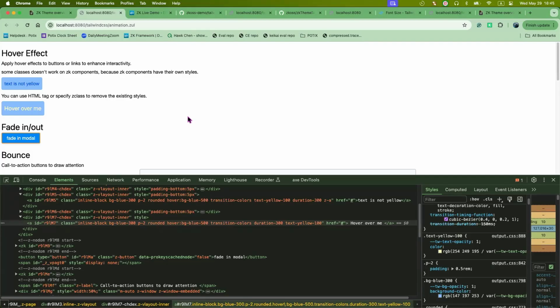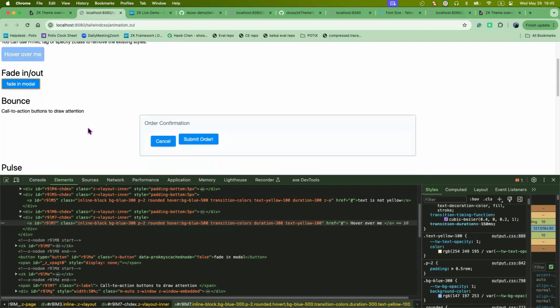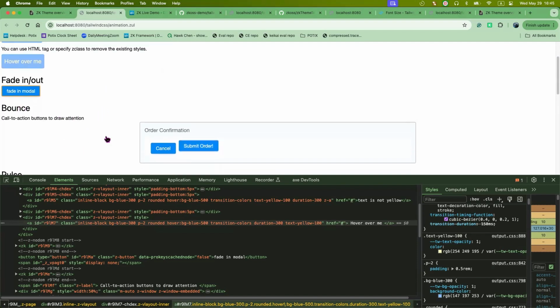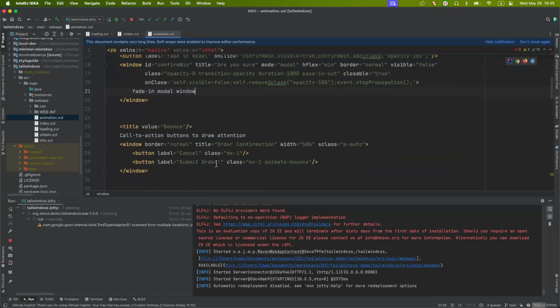So just by removing and adding the CSS class, I think it's quite simple for most of us. Another one is a bouncing button, which is quite simple. You can see the button is bouncing, so you will draw user attention, saying please click this one. This is very easy to create, just add this class called animate-bounce, and that's all.